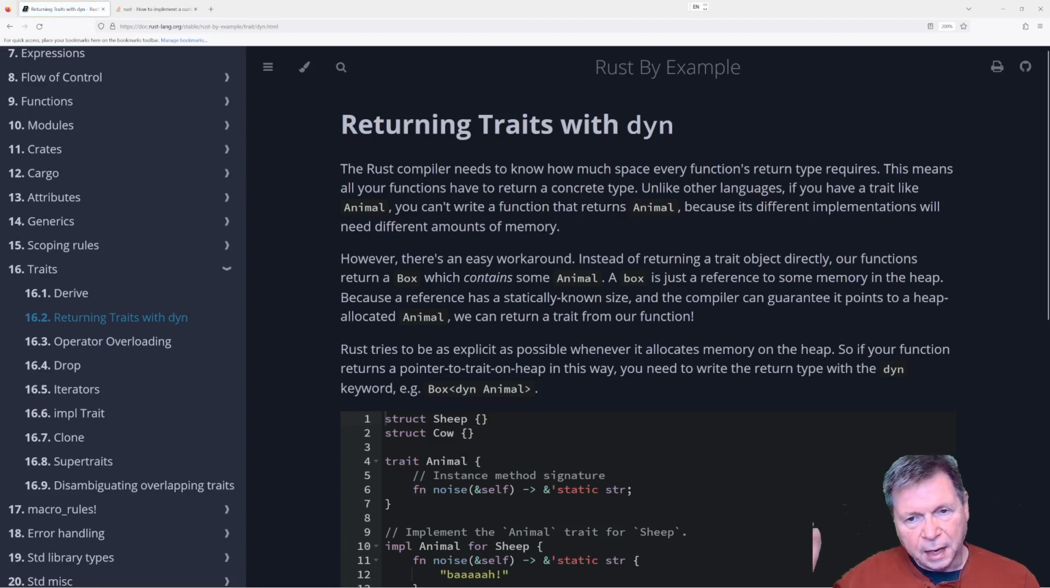Returning traits with dyn. The Rust compiler needs to know how much space every function's return type requires. This means all your functions have to return a concrete type. Unlike other languages, if you have a trait like animal, you can't write a function that returns animal because its different implementations will need different amounts of memory. Fair enough, right? Because functions return values on the stack, and we need, I think, right?